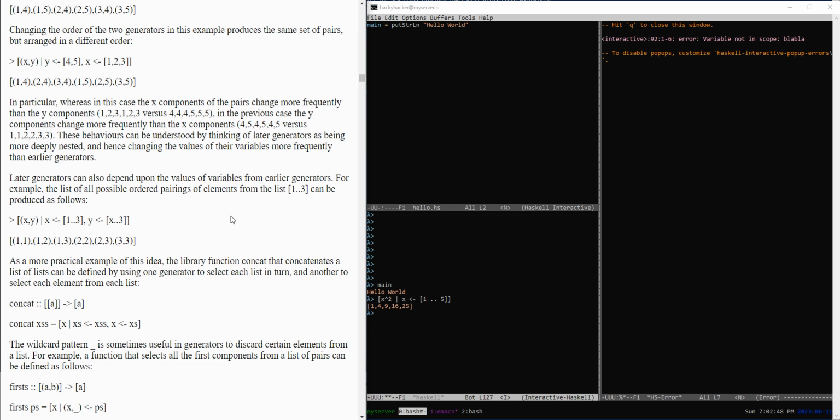In particular, whereas in this case the x components of the pairs change more frequently than the y components, 1, 2, 3, 1, 2, 3, 1, 2, 3 versus 4, 4, 4, 5, 5, 5, in the previous case, the y component changes more frequently than the x component, 4, 5, 4, 5, 4, 5 versus 1, 1, 2, 2, 3, 3. These behaviors can be understood by thinking of later generators as being more deeply nested, and hence changing the values of their variables more frequently than earlier generators.